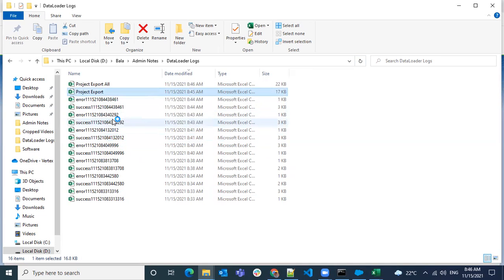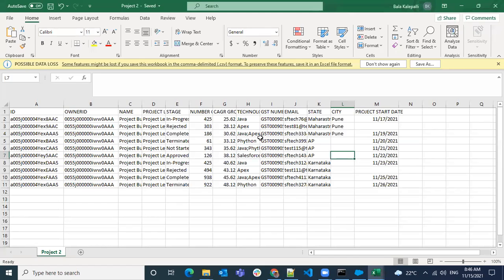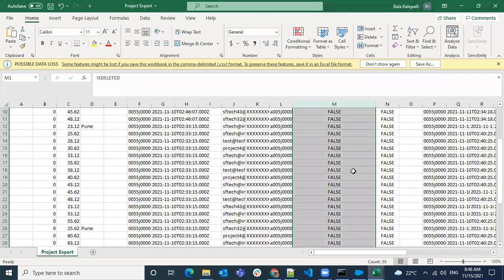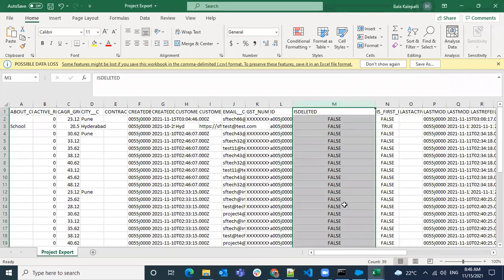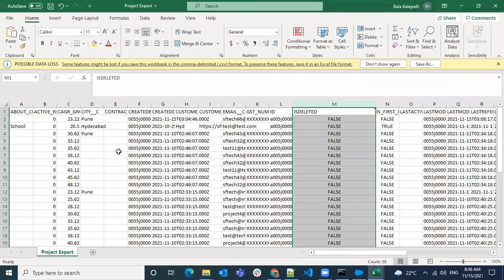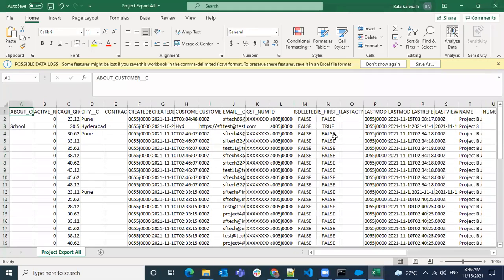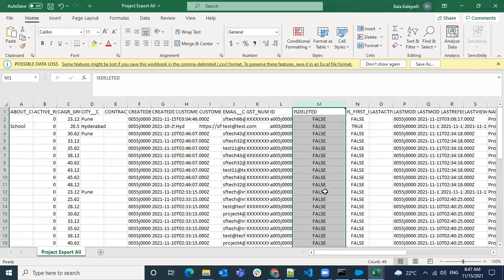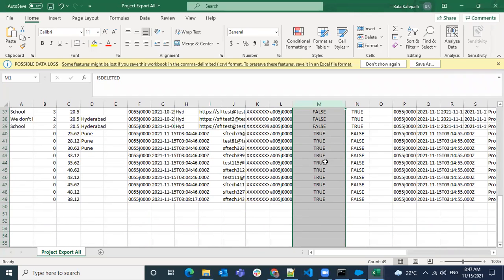So here, when I do a project export, this is the delete flag. This is the one. So I see everything as false only here. So if I open export all, see here I see some are true here. Okay, now I want to undelete these records. How can I do it? False.